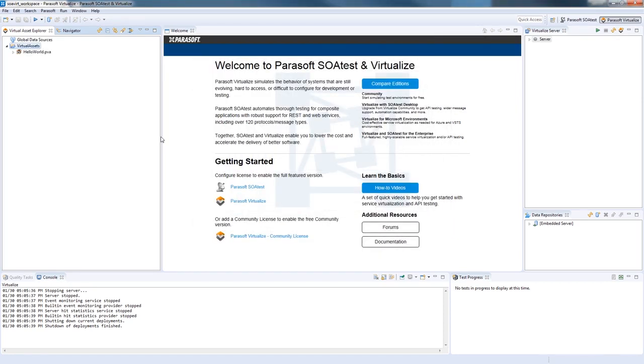I now have my hello world.pva over on the left. And if I expand it, you're going to see that I have an empty responder suite. So let me talk really briefly about what a responder is. A responder is the piece of our virtual service which actually provides a response when a request comes in. Our virtual asset can have many different responders, and we can map a responder to a specific kind of request.